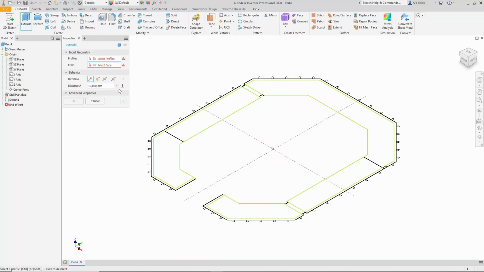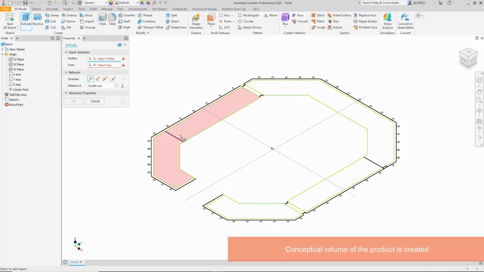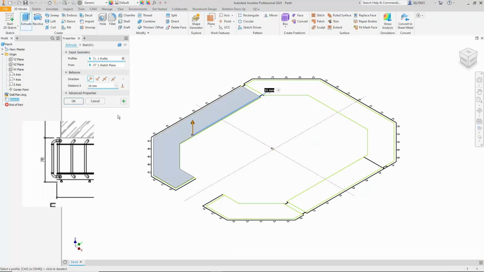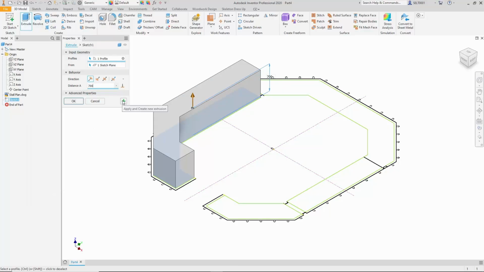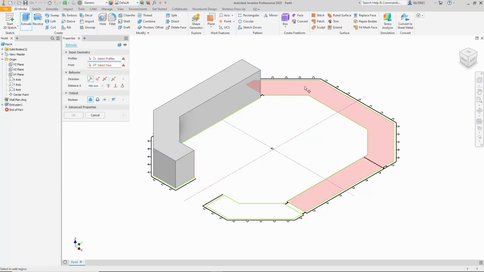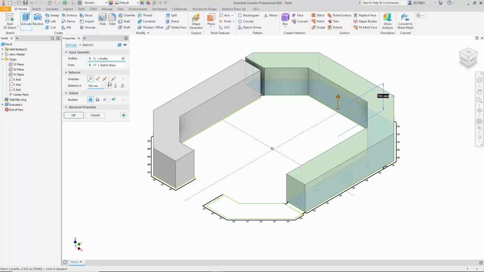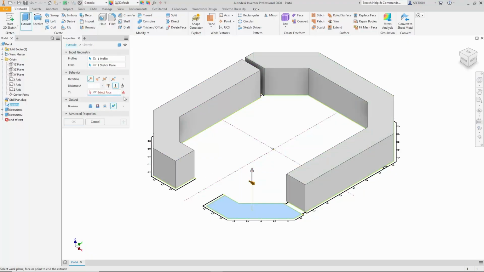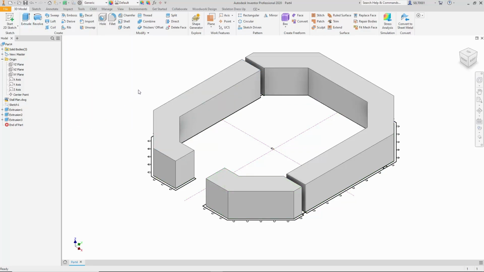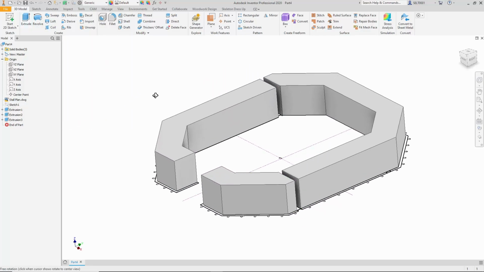Then, we select Extrude, choose a profile, and set the height. Based on our specific architect's documentation, the structure must be 700 millimeters high. We apply and create the new extrusion to our chosen profile. When extruding other profiles, you can use the first one as a reference for a quick and precise workflow. This forms the primary concept of the lower structure.